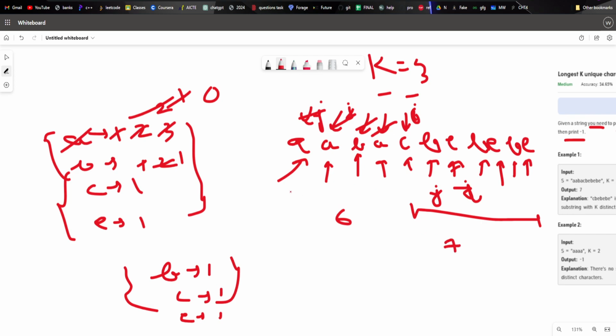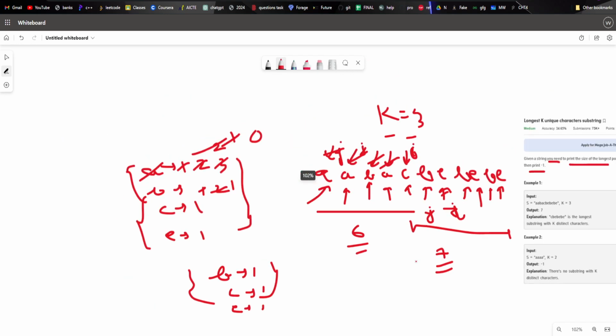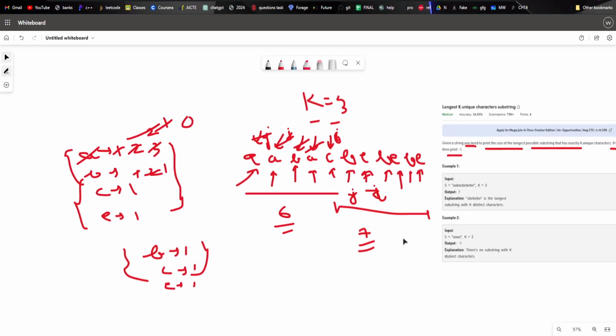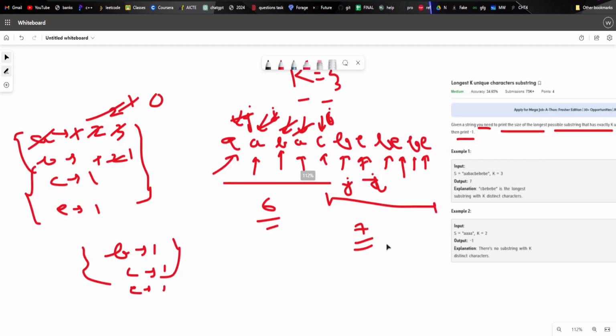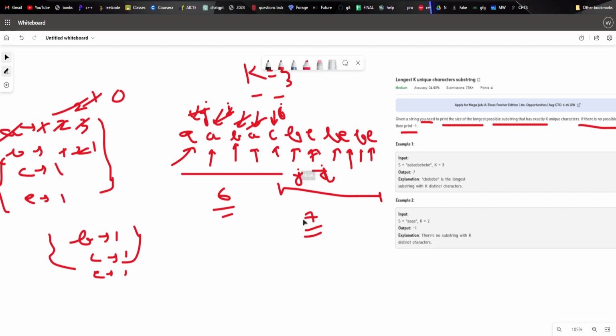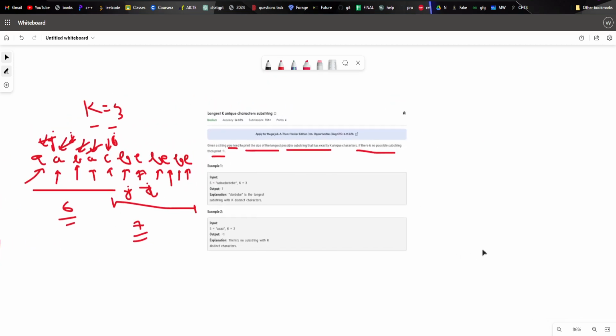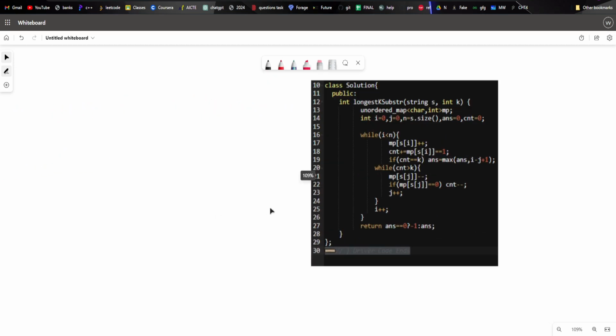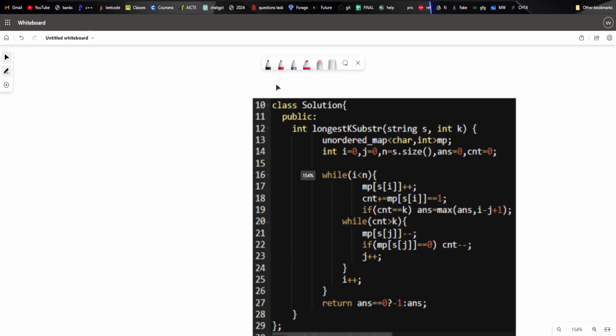So from the starting I can see the length is 6, but now my length is coming out to be 7. So I know that my 7 is actually greater than 6. So that's why I will take my 7 as the answer. So I will return the answer. I hope this intuition part is understandable. So let's move to the coding part.